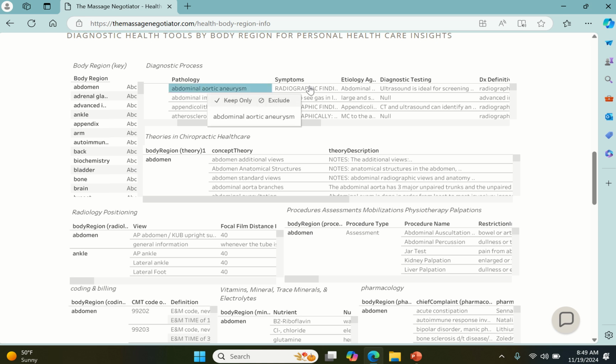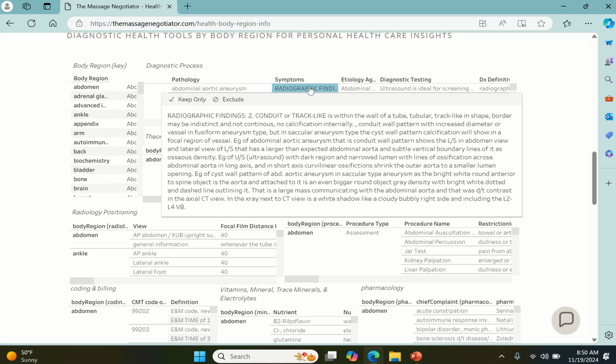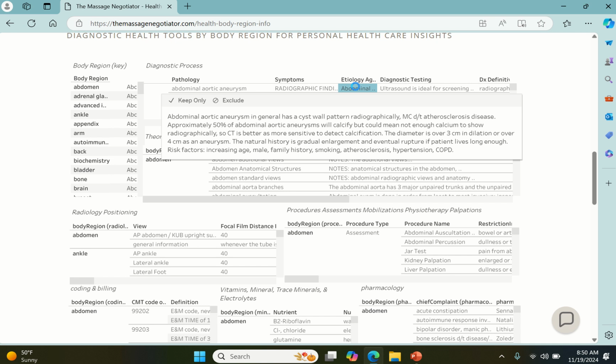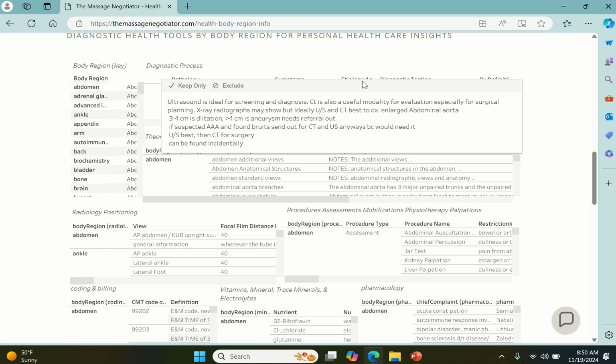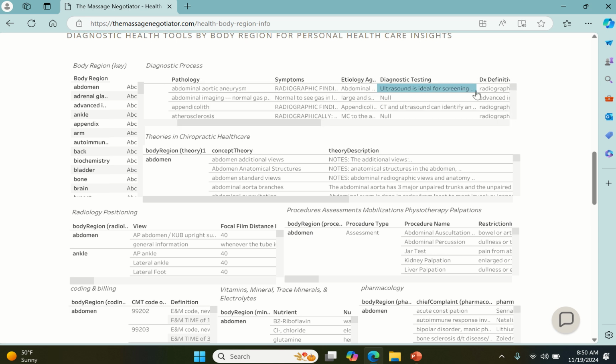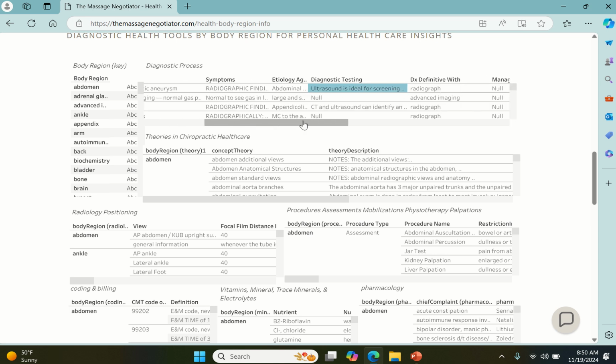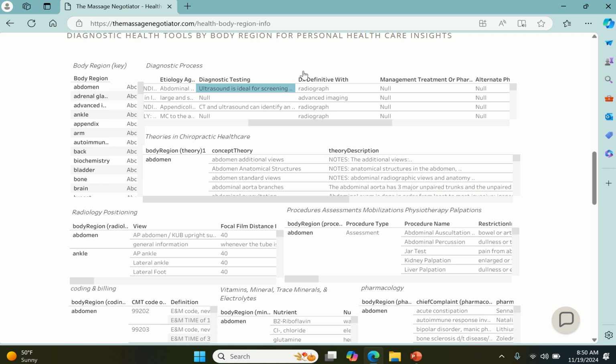Abdominal aortic aneurysm. And then you've got radiographic findings. And then you've got how it starts, what it looks like, or what describes it, which is the etiology, or the demographics as well. And then this is the diagnostics by ultrasound because it's less invasive. Definitive diagnosis is with radiograph.